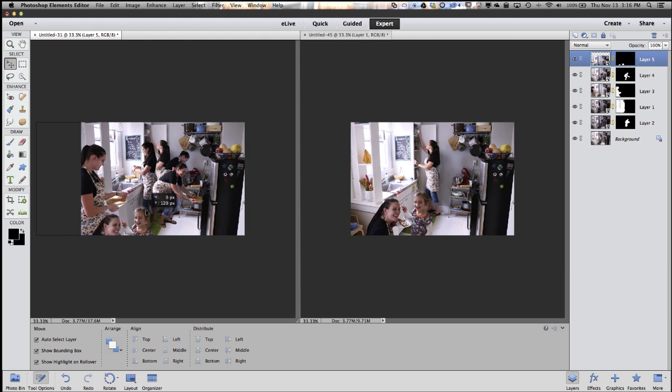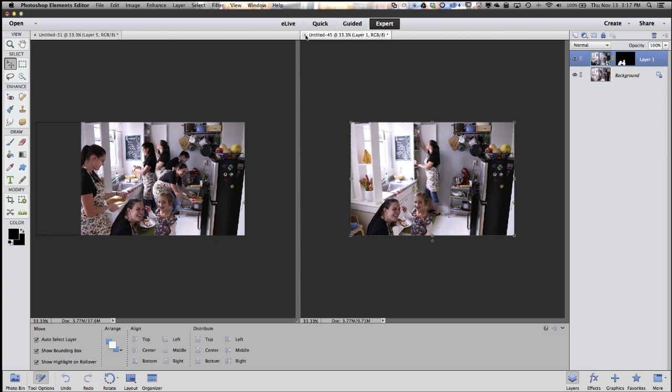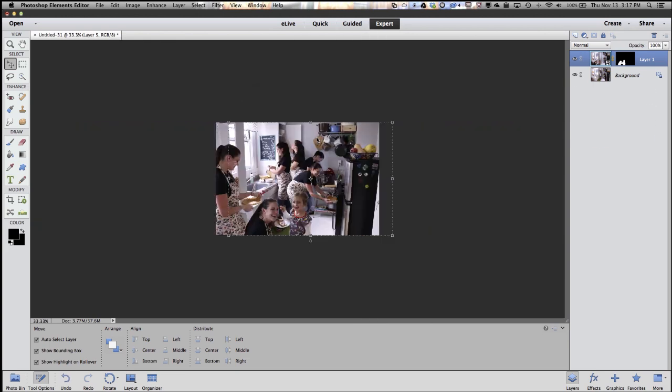Oh, I dropped it a little too low, so I just want to move it up. I can move it left to right. I can put it just exactly where I think it might be interesting. So maybe right about there. How about that? And then I can close this document, and I don't need to save it.